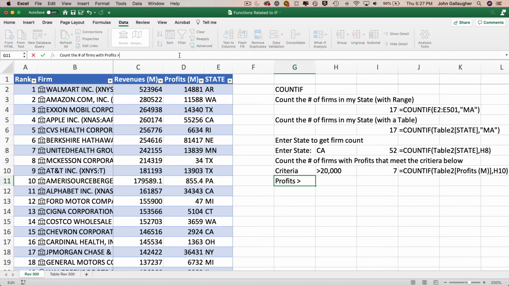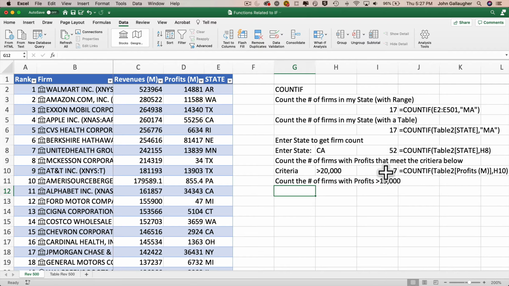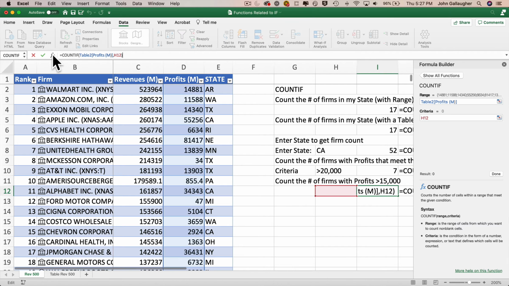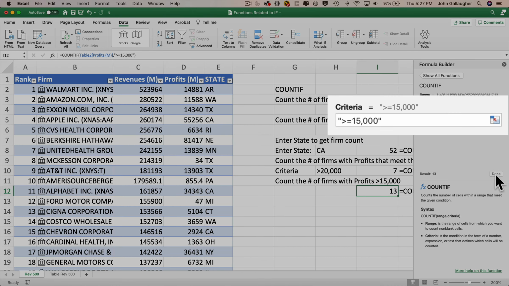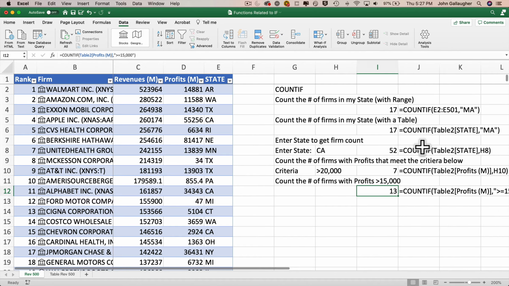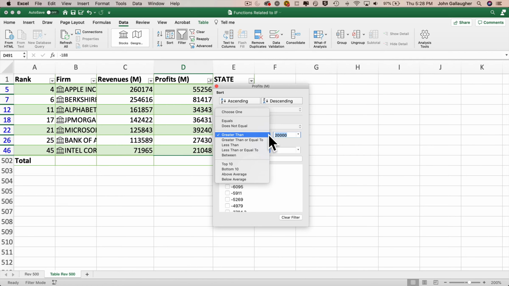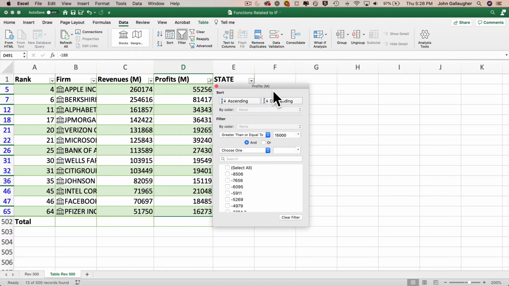Then instead of entering my COUNTIF from scratch, I'm just going to highlight both I10 and J10. I'm going to paste those into I12 and J12. Then I'm going to click in I12, and I'm going to click on the FX icon in the formula bar, and I can edit the COUNTIF formula. Now first, the easy part. I could change the criteria to read greater than 15,000. And when I tab and then press Done, I can see that Excel puts the entire criteria between double quotes. Now that looks weird, but it works. It's showing me that there are 13 firms that have profits greater than 15 billion. And if I head over to Table Rev 500 to verify that, I can see, yep, there are 13 firms that have profits above 15 billion, which is 15,000 in our data.